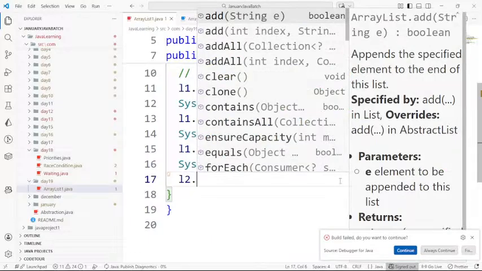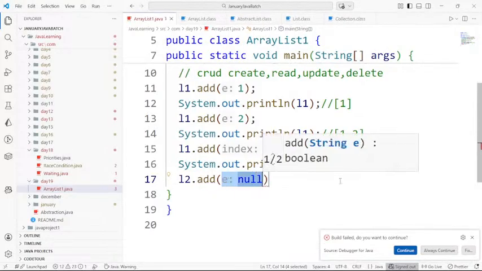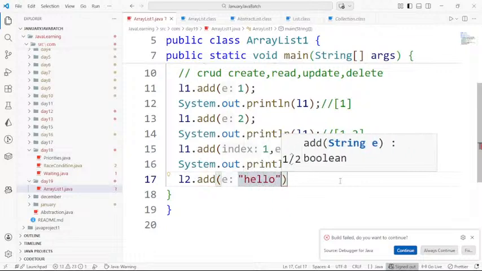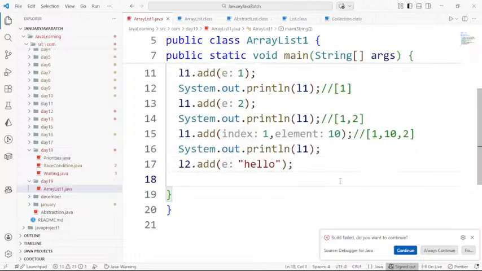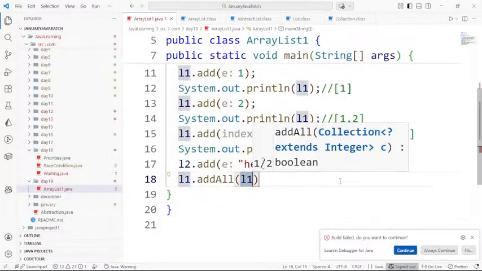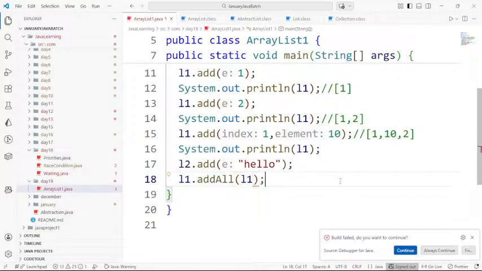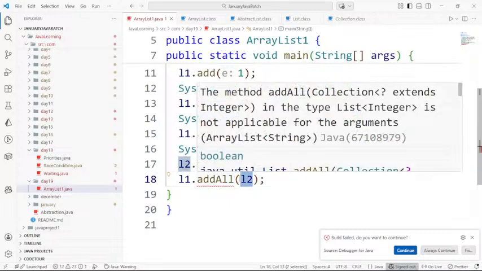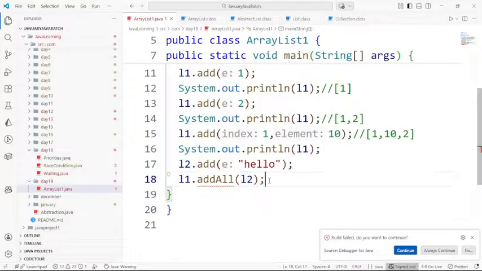L2 is strings, right? So L2 dot add of, suppose, hello as one string. Okay, fine. It is one string I am adding. And another method is there, L1 dot addAll. In this addAll, it will accept a collection. That means if you intend to store one collection, like an array in an array, right? Suppose I store L2. It is not possible because L1 is of type integers, L2 is of type strings. So it is not possible to store that L2 in the L1.